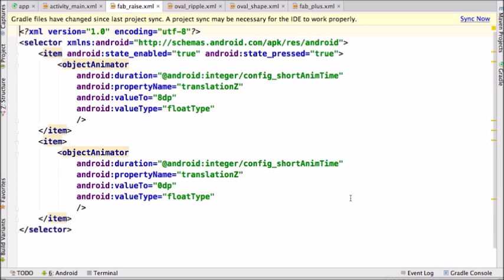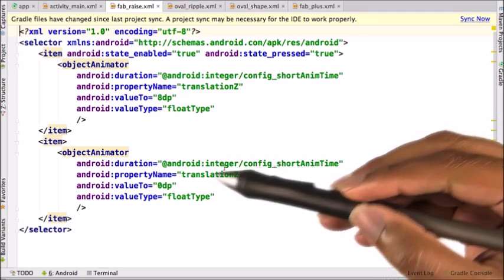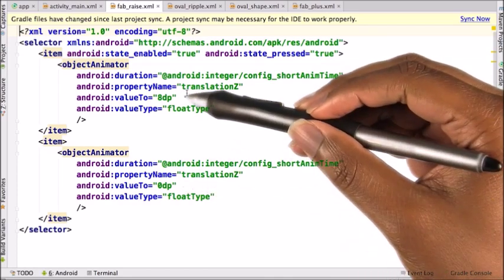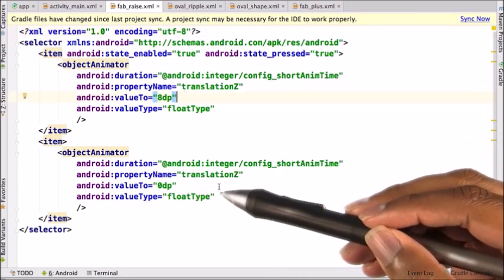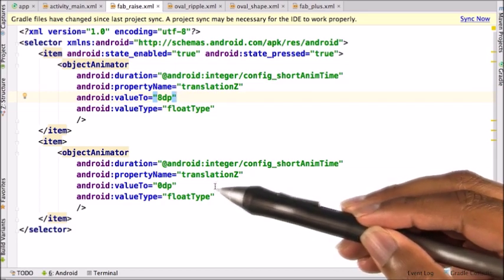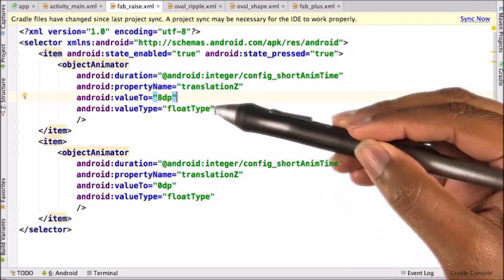Notice how we animated the translationZ property of the button rather than the elevation. The final elevation is calculated by adding the current value of translationZ to the base elevation we set in code. So this translationZ property goes from a value of 0 to 8 dips. Now if we remember, our fab button has a resting state of 6 dips. So it's going to actually go from an elevation of 6 dips to 14.